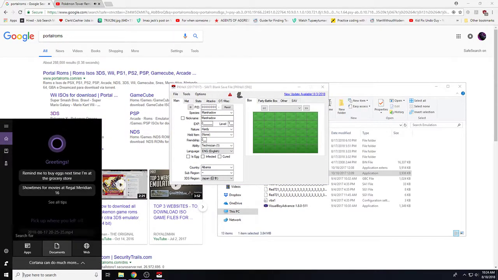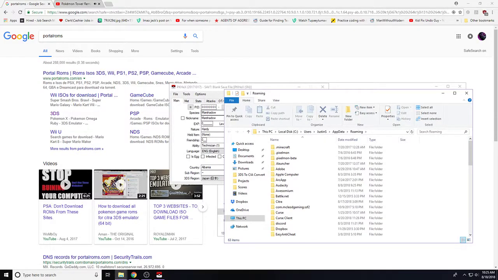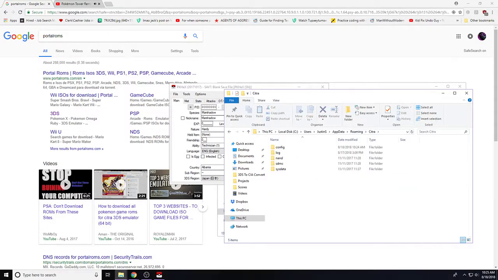Alright, so what you're going to do is go to your Windows search bar, type in %appdata% and go to that folder. For some reason, this is the only way to find this folder. Even if you go to that file path, it just does not show up. It's weird. So you go to %appdata% and you click on the Citra folder. No matter where you installed Citra, this is going to be in the same spot, so don't worry about that.